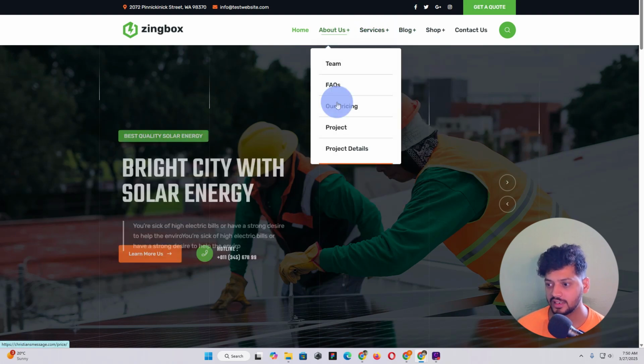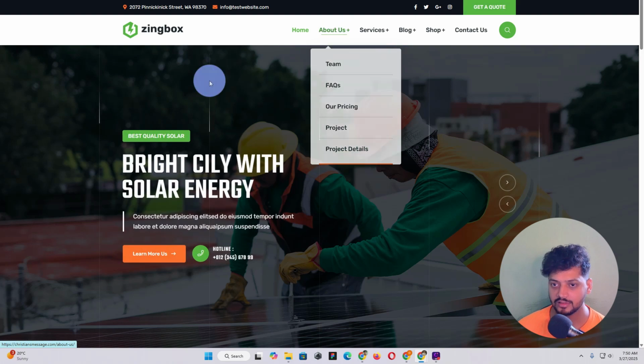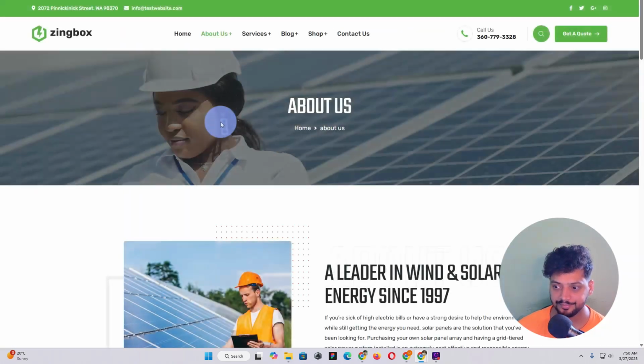I have already described to you about the project, how the project is working, and I have also described the project details page, how it is working. Let's just look at the about page. So just click on the about us page, and once you click on the about us page, from here you have the option where it says edit with Elementor.